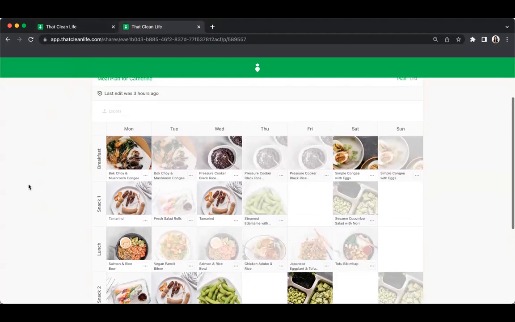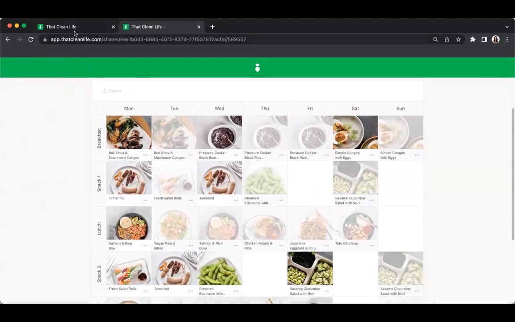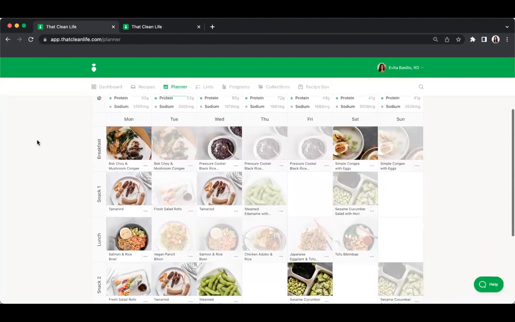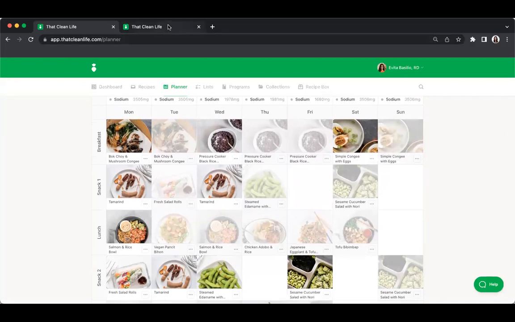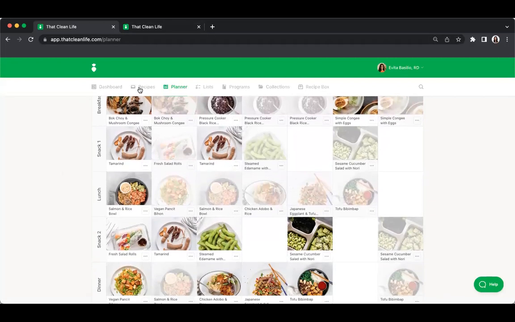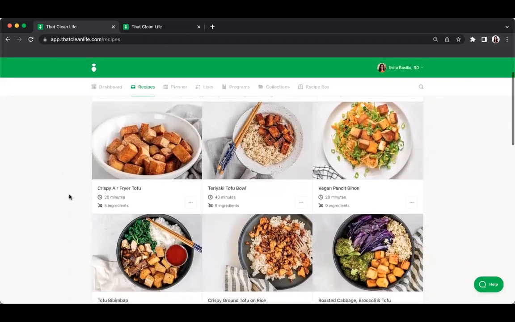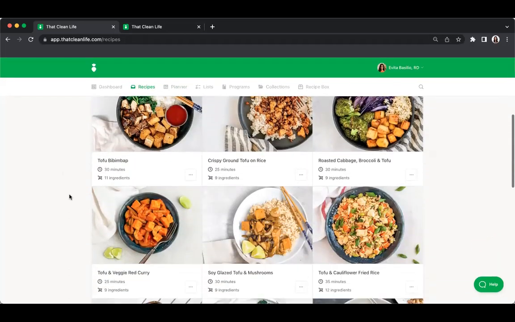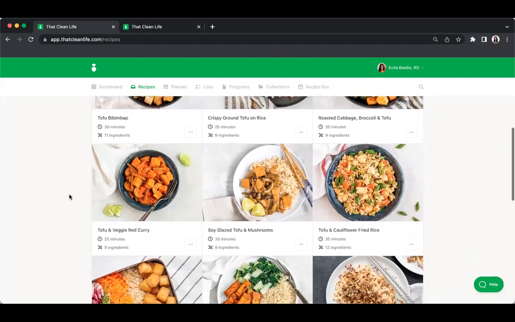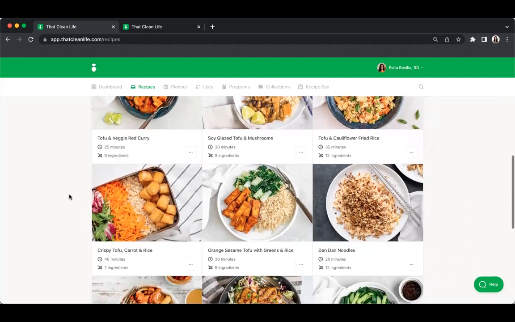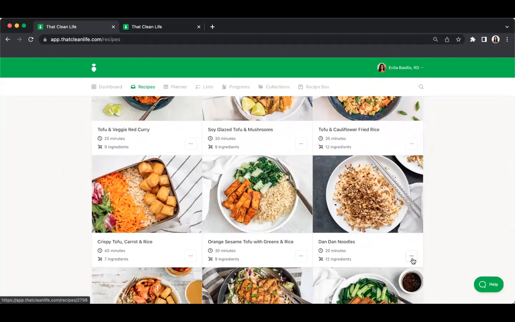So this is what the client would see on their end. And then on the practitioner end, I can see the plan too. I can maybe even say to Catherine, okay, let's add in some more recipes. So Catherine says, you know what, I really wanted those dinner recipes that have tofu and maybe include rice or noodles. So like that Dan Dan noodles recipe looks really good.